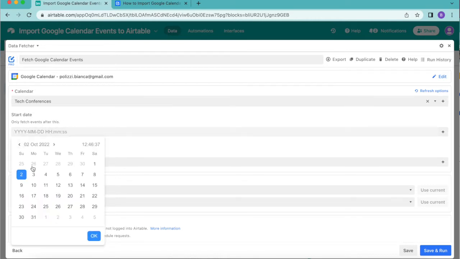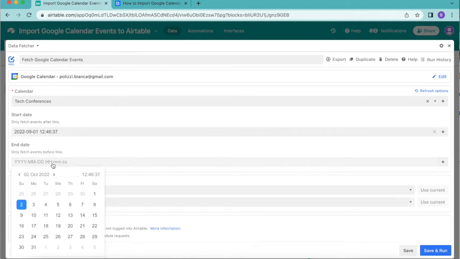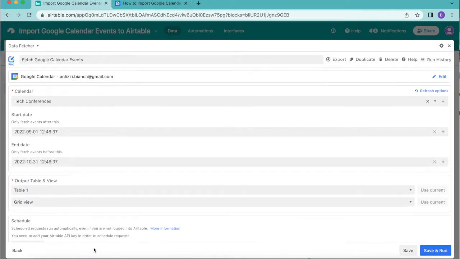And then for the start date, we want to select the date that we want the data to start collecting from. So all of the events after this date. I'm going with the 1st of September 2022 and selecting OK. And for the end date, I'm going to choose the 31st of October 2022. Then I'm going to select OK, and this will import all of the data of these events that happened between these two dates. So again, this will be your own preference.